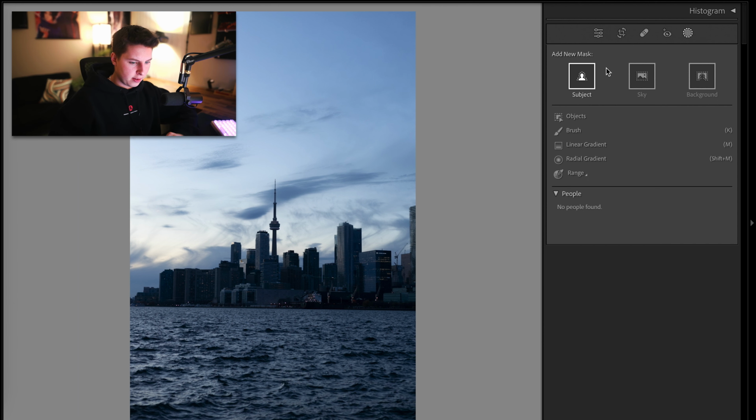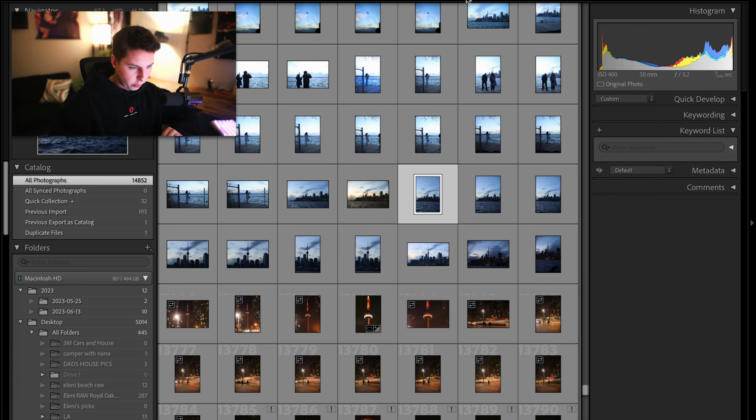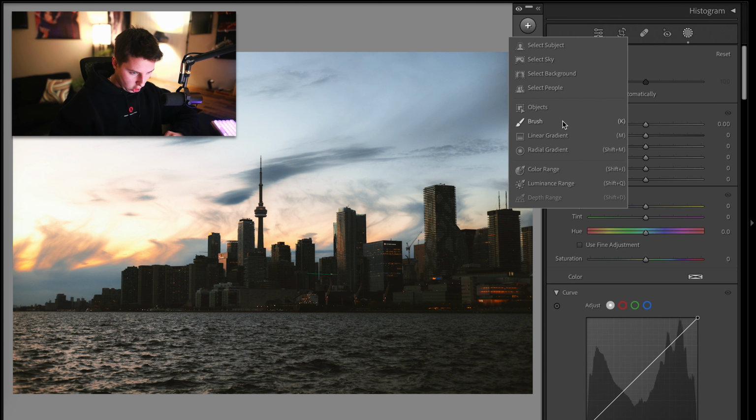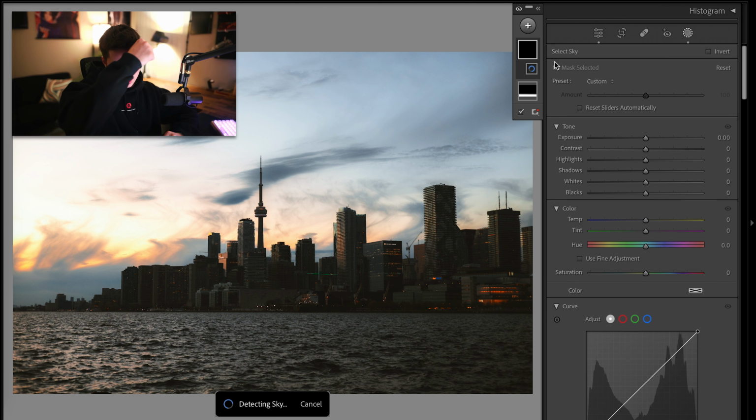But you have subject, sky, and background. If there's a person in your picture, it can detect the person, and then it'll mask the teeth or mask the eyebrows or mask your facial features, bro. It's crazy. So for this kind of picture, we're gonna go back over to this one. In our masking area, we're gonna add a new one. It's gonna be called the select sky.